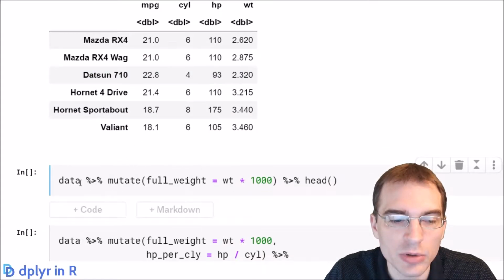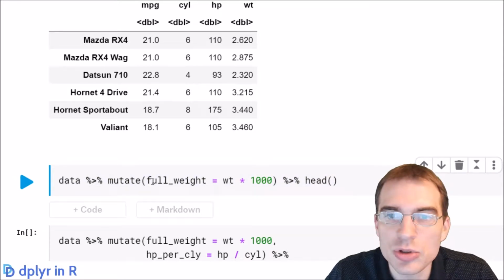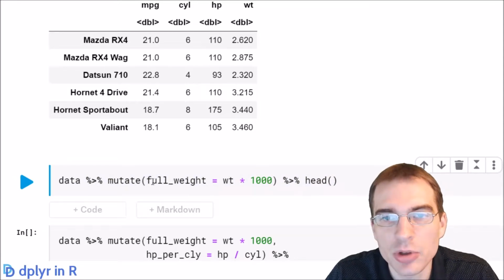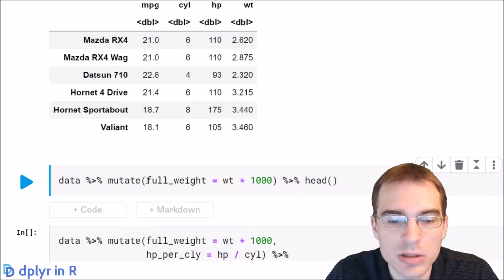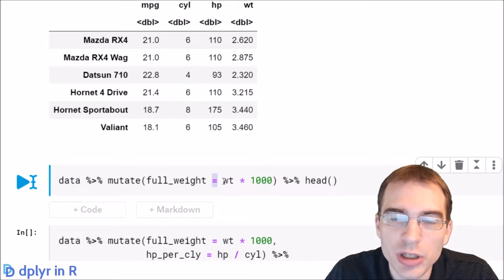So to do that, we're going to take the data, pipe it to mutate, and then what you do is you pass the name of the new column you want to make first. So we're going to make a new column named full weight. And then after the equal sign, you just put in whatever value you want this new column to have, which can be a calculation based on other columns or the output of functions based on other columns.